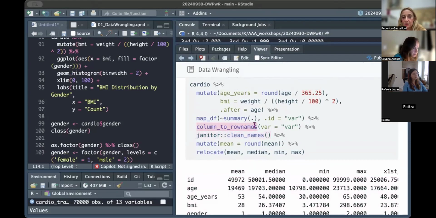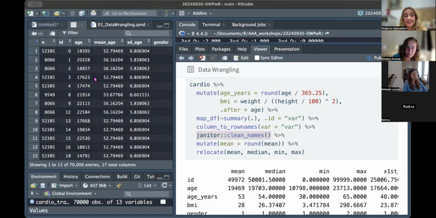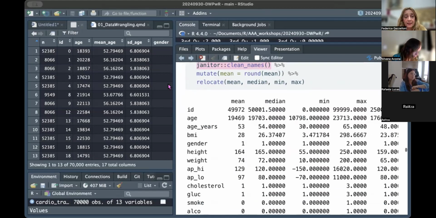There are a couple of extra functions, column to row names, and I also use very, very often janitor's clean_names. We haven't mentioned it, and this is something that might be used at the very beginning. But in this case, in the cardio dataset, the names were already cleaned. And what it does is basically create the column names this way, with an underscore dividing the words, and they are all lowercase, no capital letters.